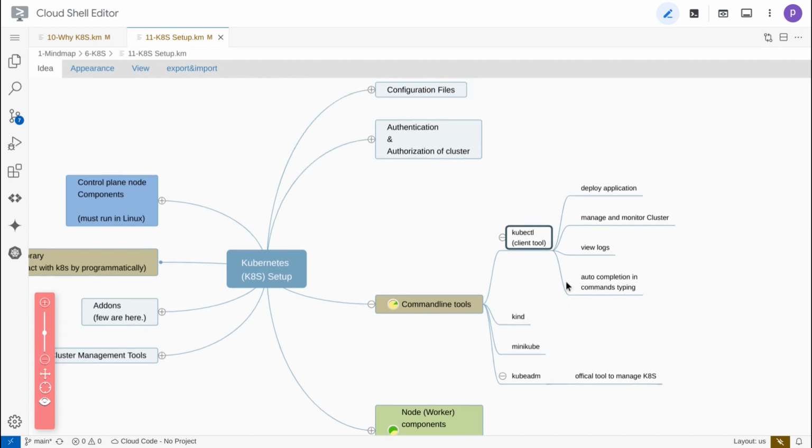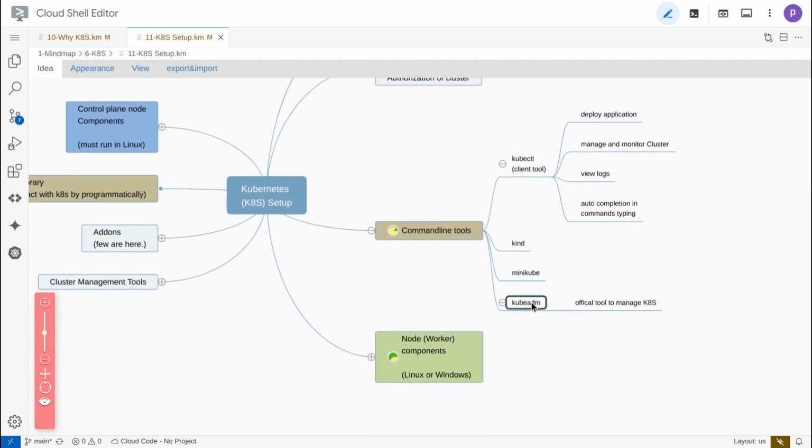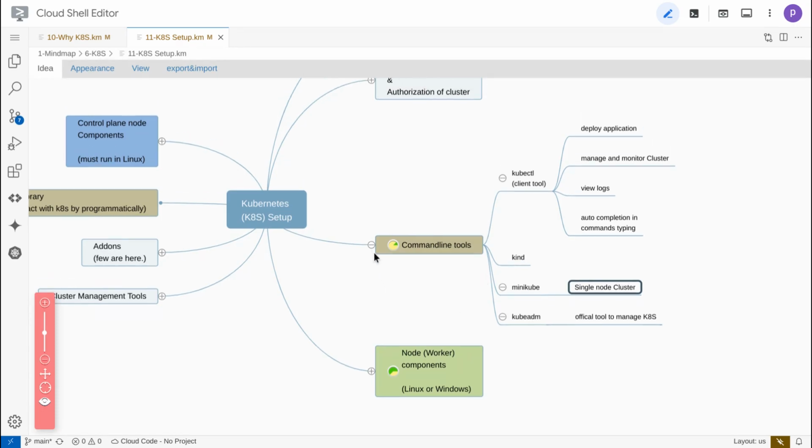And then kind and minikube are administration command line tools. Minikube is a single node cluster. For development purposes, testing purposes, or to demo something, a single node cluster is enough. We don't need a multi-node cluster, right? Usually a production cluster will be a multi-node cluster, and a development cluster a single node cluster. So using minikube we can provide a single node cluster. That's all about the command line tools.